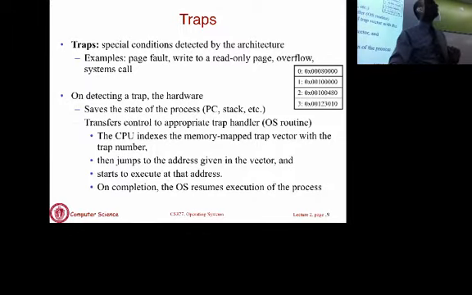Any questions on this? Yes, there's one in the back. Is the page table maintained by the OS or the hardware? The page table. Okay, I haven't even mentioned what a page table is. The page table is maintained by the hardware, but this is not a page table.